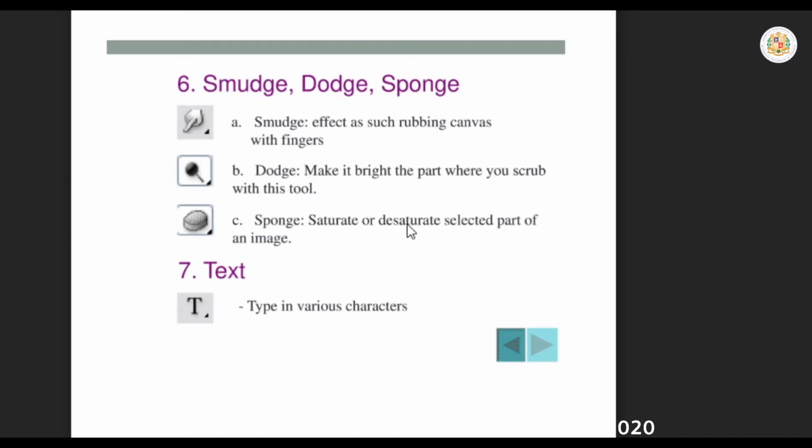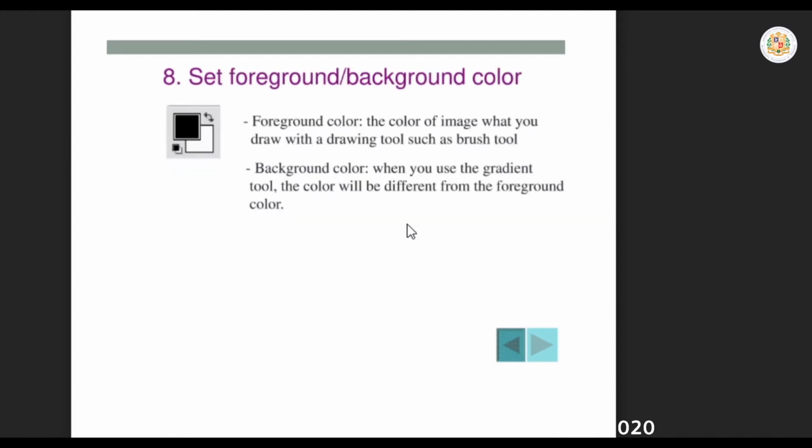Next, set foreground and background color. So for foreground color, it is the color of what you draw with a drawing tool such as the brush tool. Background color, when you use the gradient tool, the color will be different from the foreground color.